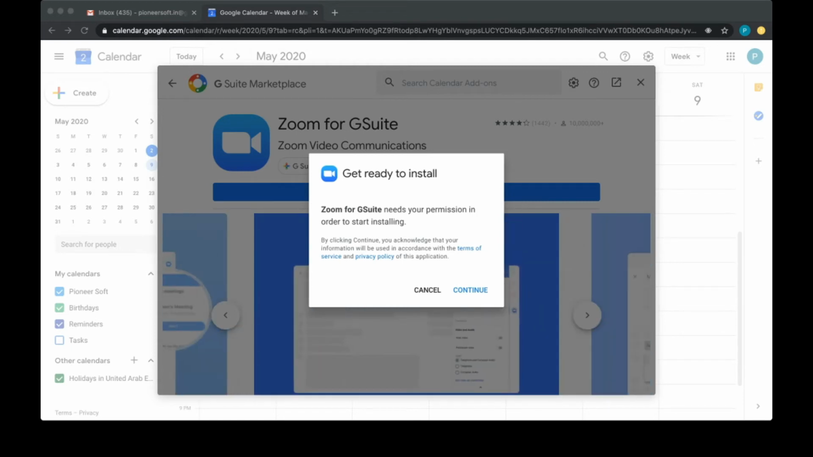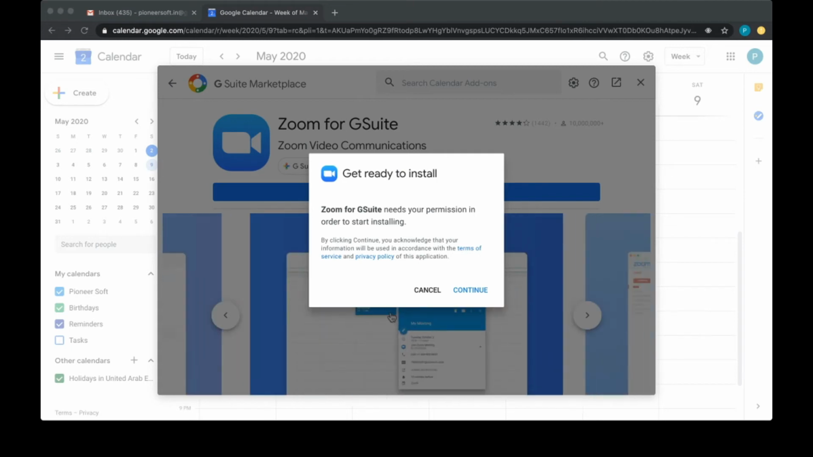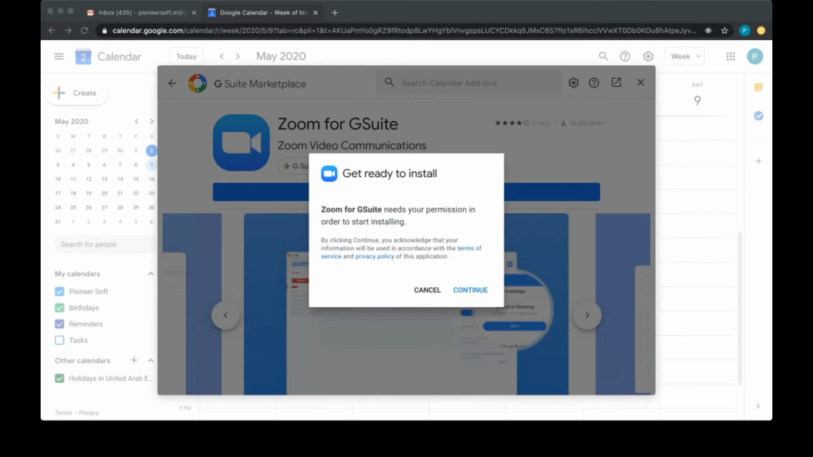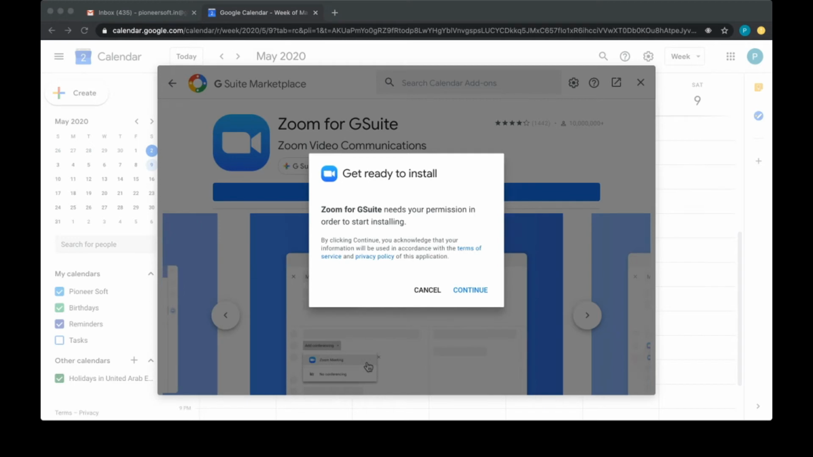Now it will send you a verification code on your registered mobile number to verify that the person who is trying to register for the Zoom application is actually the correct account owner. Click on Send. You would have received a mobile text message on your phone. Enter the code received in the message. Click Next.